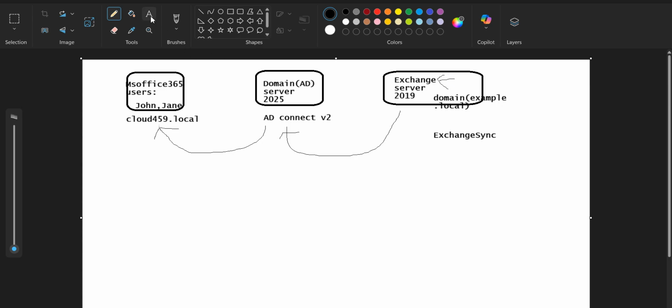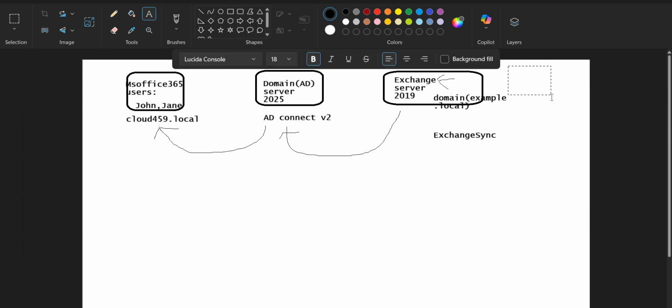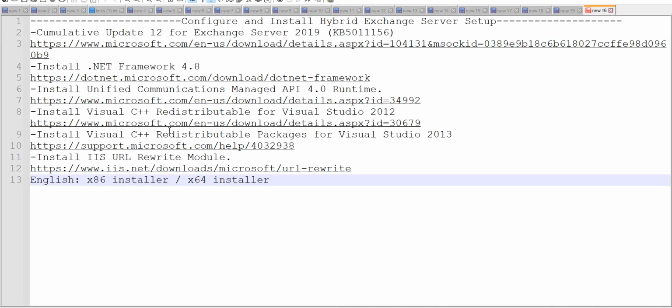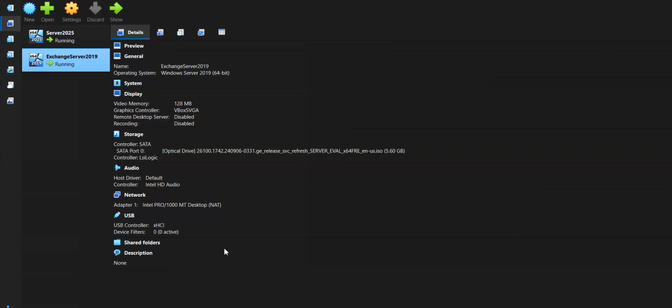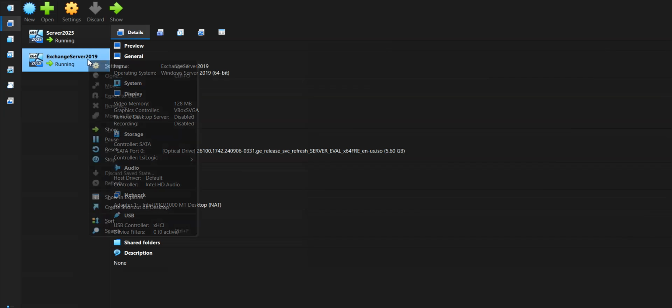And from this, we will also check what all things. First, we'll bring it into the domain, which is example.local. After that, I will restart this server, and once it has restarted, I will install the necessary toolsets which I have shown to you in the previous videos. You will see these are the toolsets. I will install them, which are on my on-premise machine, so I will copy them to the Exchange server. Okay, so let's start this server first.